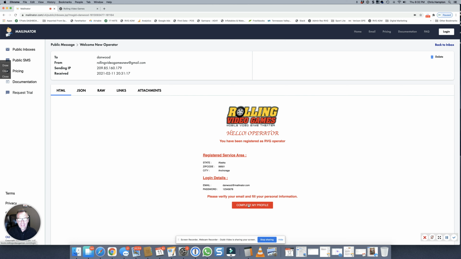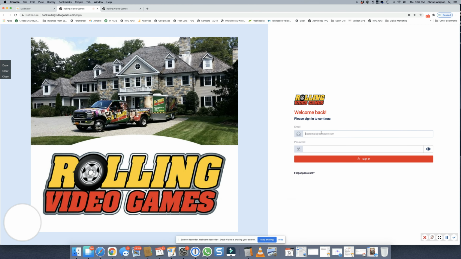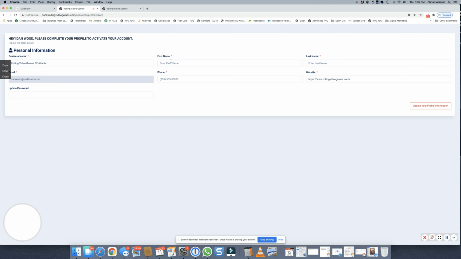So by clicking this button, that's your first step in getting started. Complete your profile. And you click that button right there, and you're prompted to log in. You already know what your credentials are. I think the password was on your email, and you log in. And the very first thing you're given is this little profile to fill out.